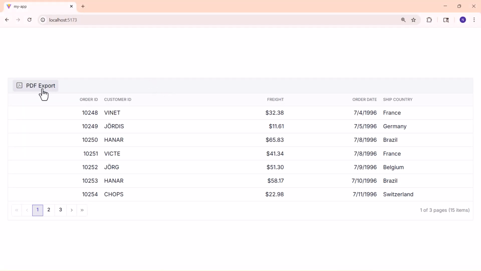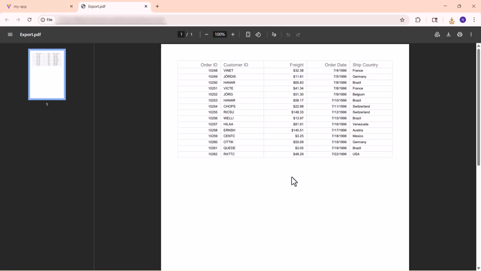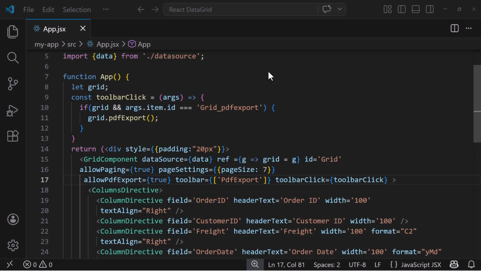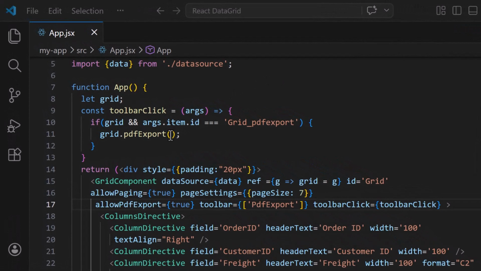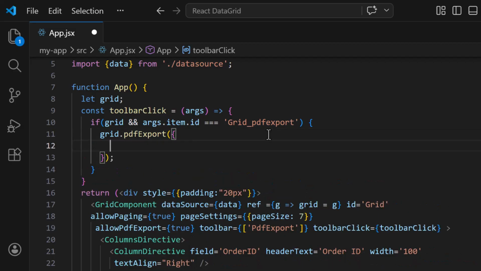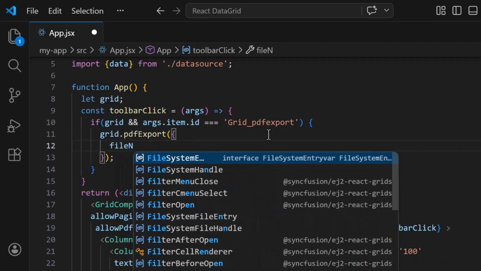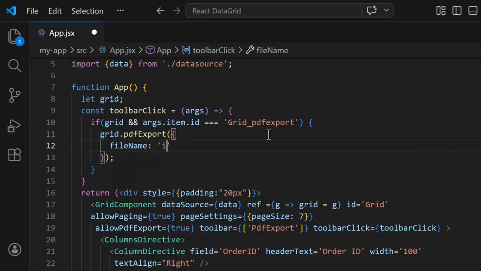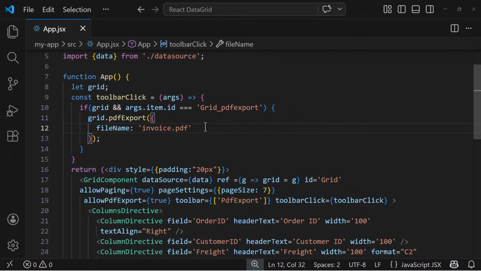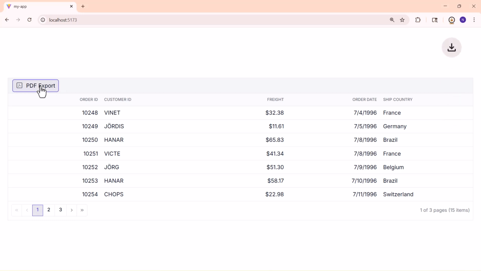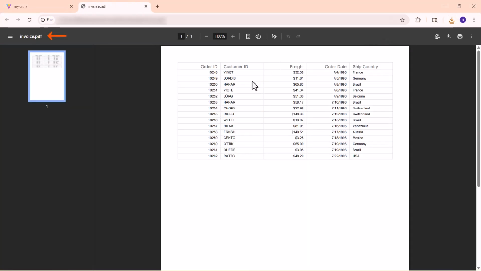Now, when I click the PDF export button, the data grid is exported as a PDF document. To change the PDF file name, I add the file name property to the PDF export method and set it to invoice.pdf. The PDF is now exported with the file name invoice.pdf.